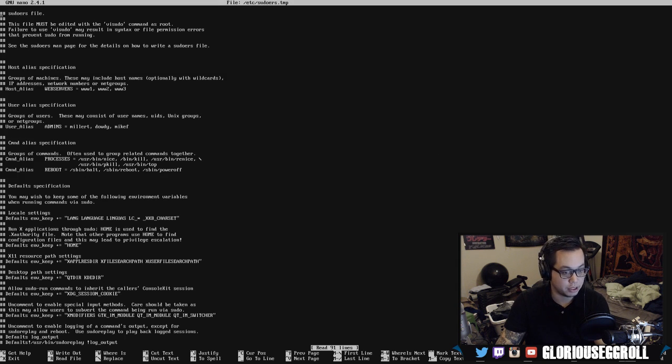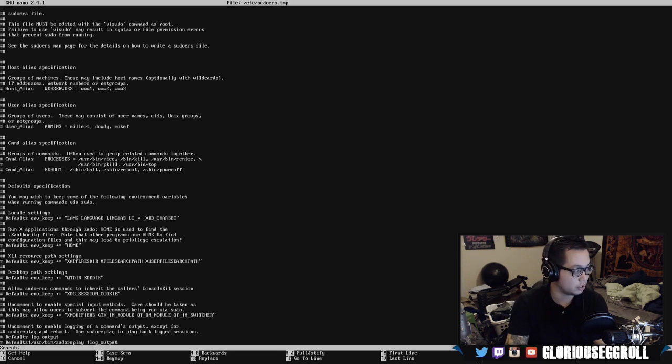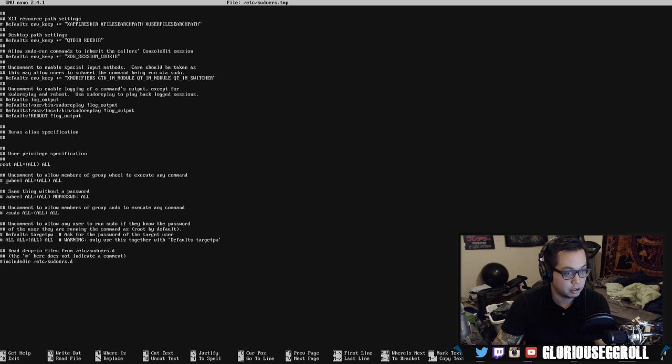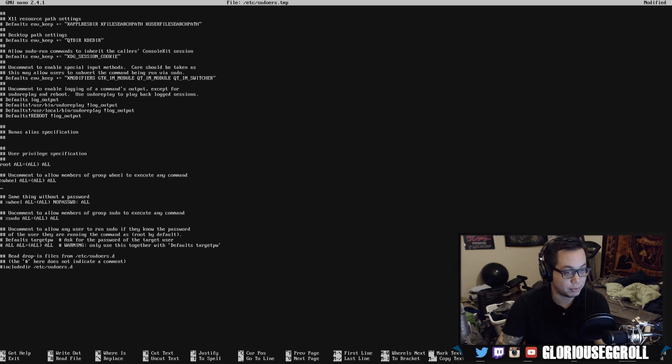Okay, so we open this up. We're going to hit Control W and we're going to search for %wheel. Okay, uncomment that. And then we're also going to add another option down here. It's going to be Defaults rootpw. And what that's going to do, wheel is going to allow users to type in their password to use sudo.